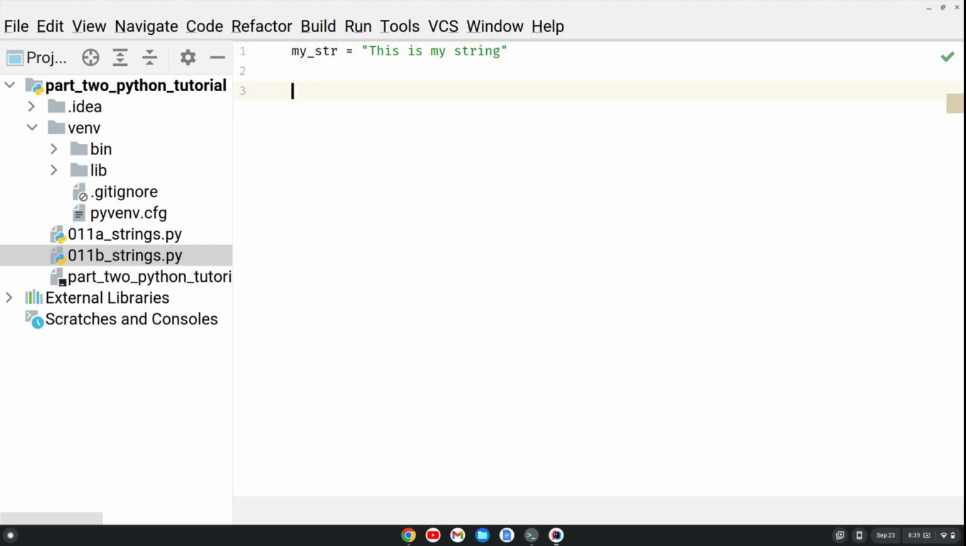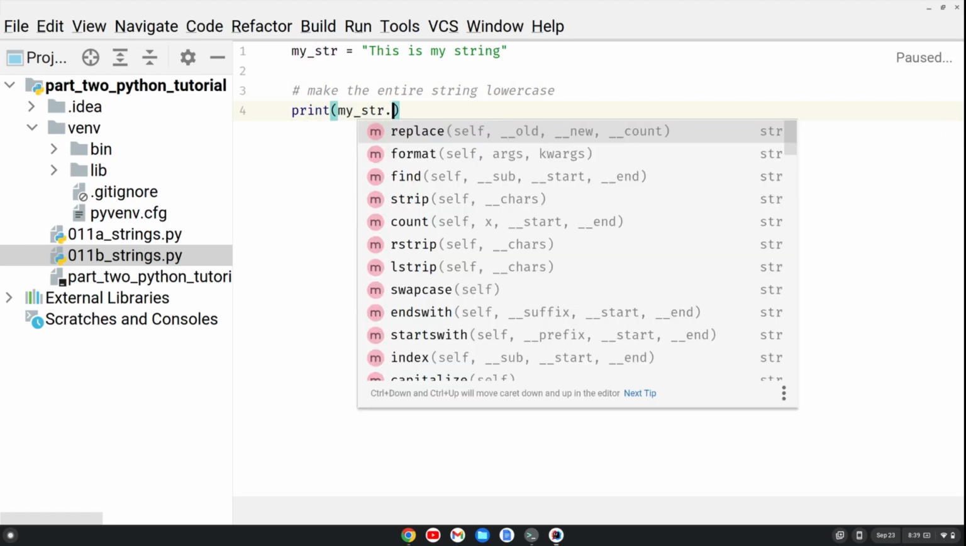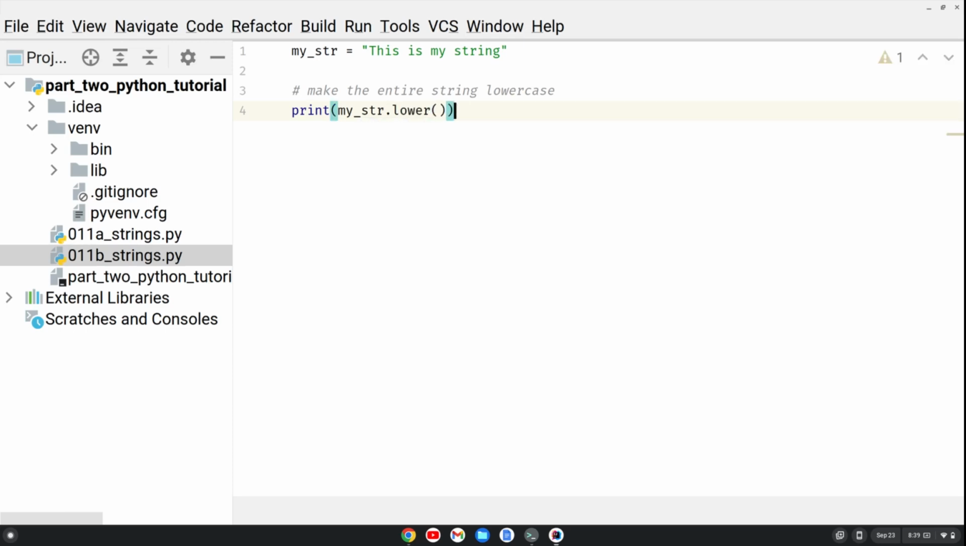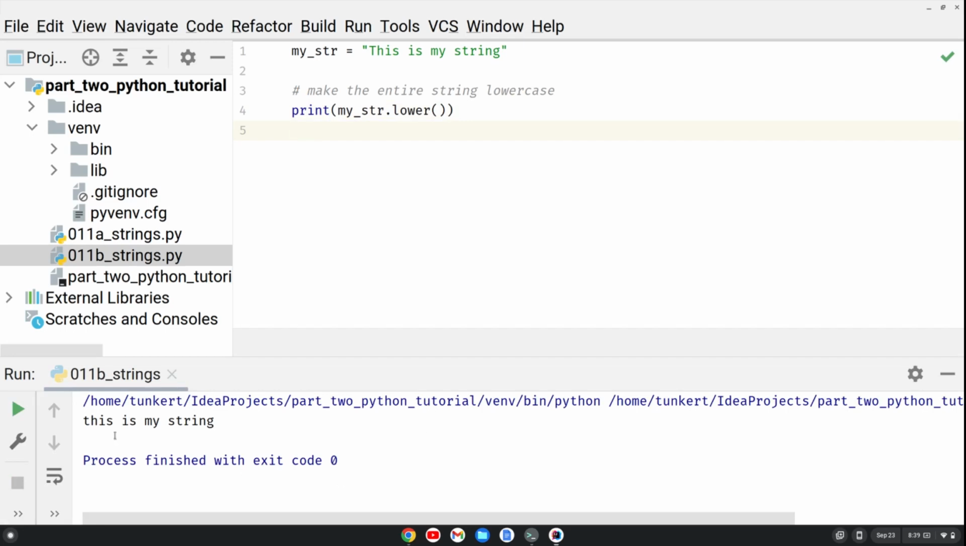Okay. And we'll go down here and we'll make the entire string lowercase. So most of the string is already lowercase, but if we want to get everything to be lowercase, what we can do is print my string and use a dot. And you'll see that my IDE gives me a lot of methods I can use. I want one called lower, so I'm going to pick that one. Okay, so we're going to do lower, and we'll run this, and we see that the T is lowercase, okay?